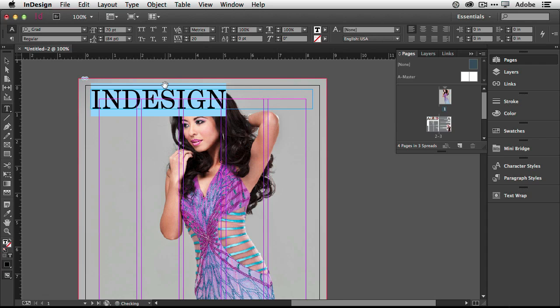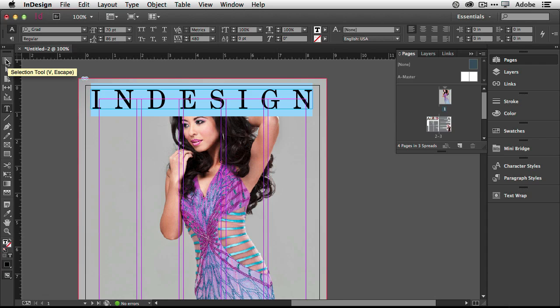And next thing we want to do is maybe adjust the tracking of that. So we can use our Option or Alt right arrow key, or simply type in the values. So everything I'm doing from the keyboard could easily be done by just typing the values in if you knew them, but I like to design these things visually whenever I can.